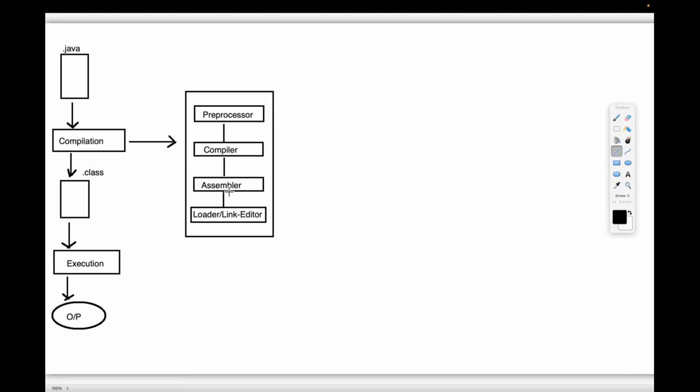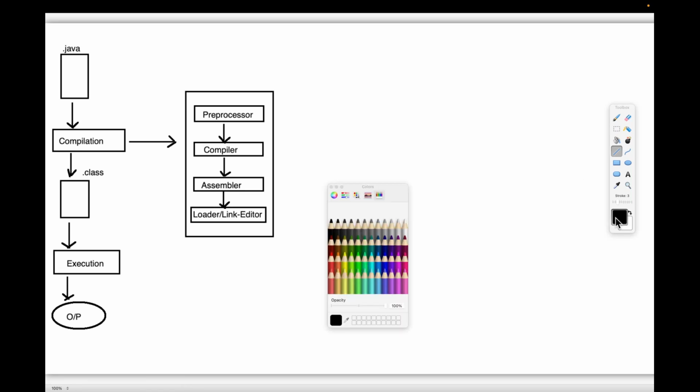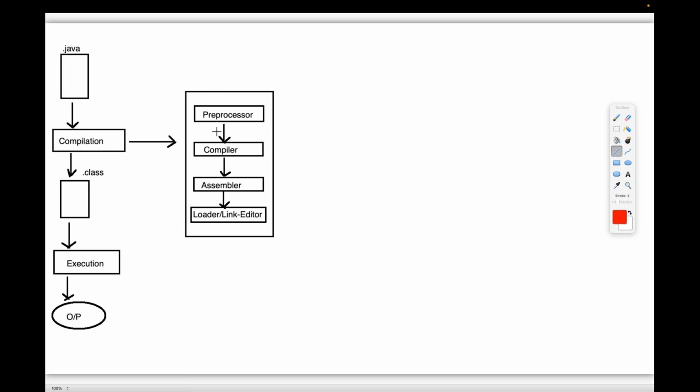Now we are in what programming language? Java programming language. Now tell me guys, in the Java programming language, is there any chance of having a preprocessor? Tell me guys, is there any chance of having a preprocessor? No, not required. A preprocessor is not at all possible in the case of Java programming. It is not available.